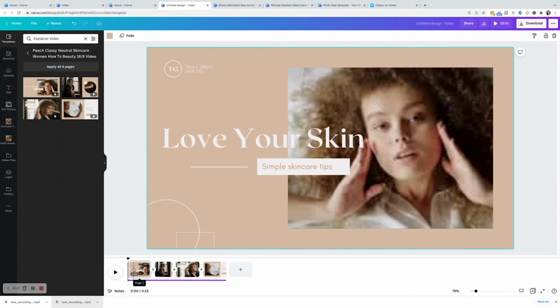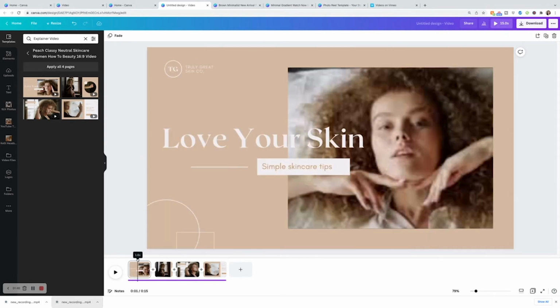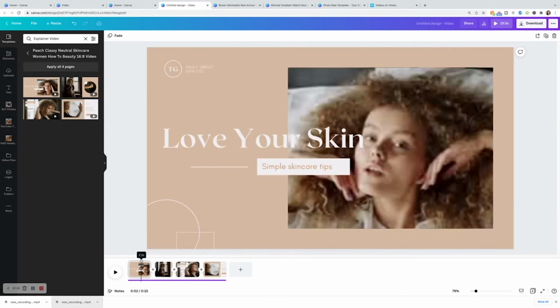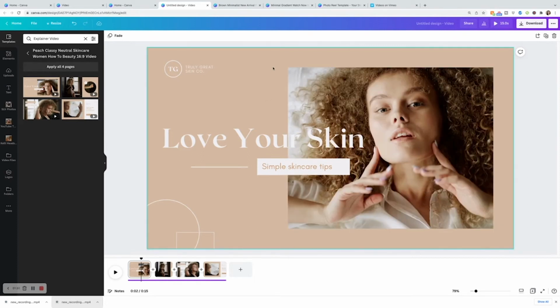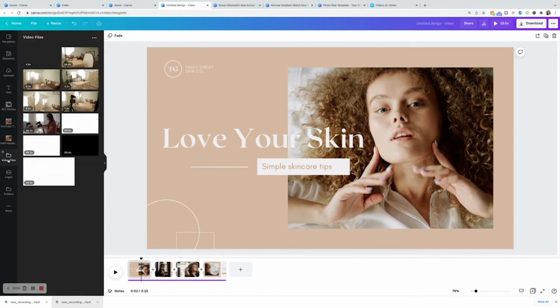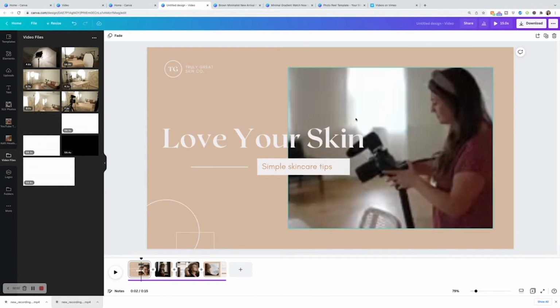So you'll see down here, it's essentially made 4 little clips or 4 little pages that are video elements. So they're not just still pages, they're moving. And when they're all put together, you can see up here, it's going to be 15 seconds. So we will start out by editing this to fit my brand and what I'm going for in this video example. And the first thing we're going to do is go over to video files, and I've dropped in some video files here from my studio. But the first one we're going to open with is just this clip of me.